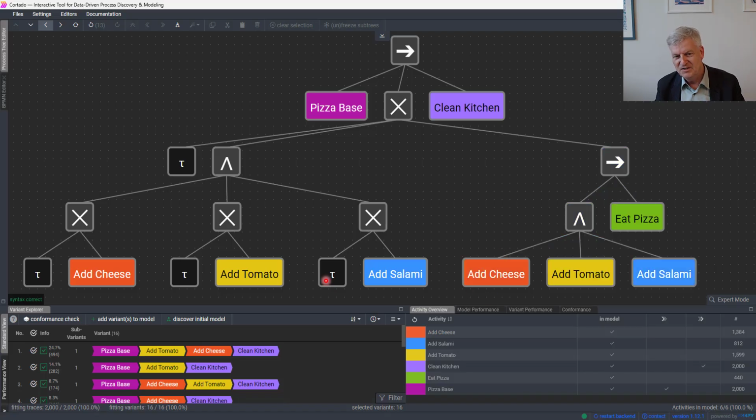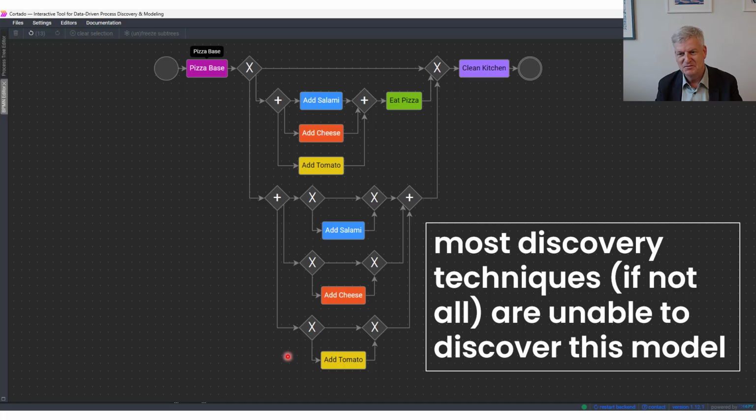So if I unfreeze it, then you can better see the process model. So you have the scenario where you're eating the pizza, you added all 3 toppings, so this is corresponding to 6 variants. And you have these other variants where in the end you are not eating the pizza, because not all the toppings are there. So this is I think a quite nice model capturing the behavior of what we have seen in the data.